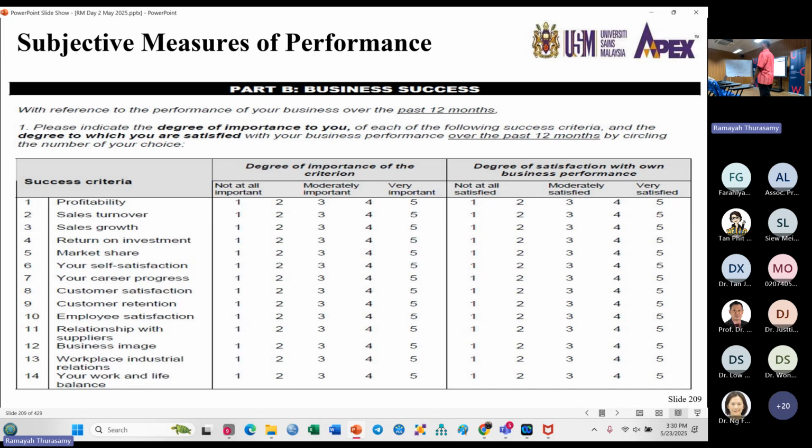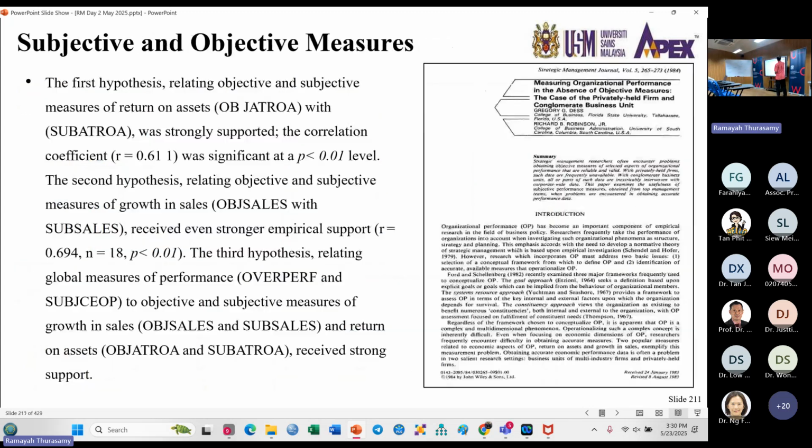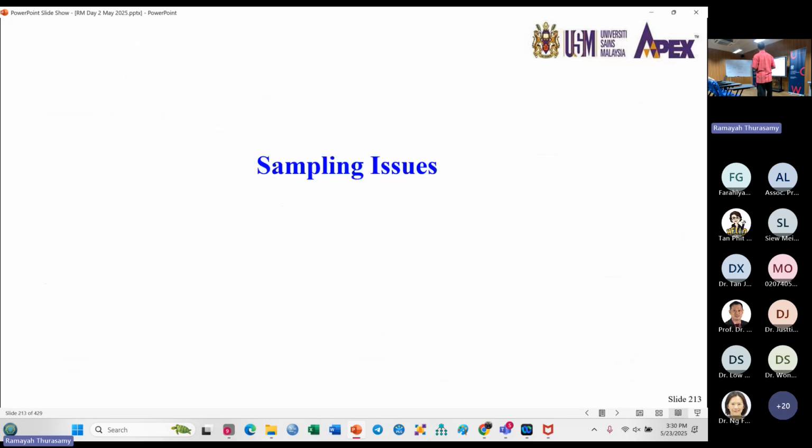Some journal reviewers don't like it because in Western countries they have transparency. You need to report. So before you do this, you need to cite some papers saying that the objective and subjective measures are correlated. Some journals don't like it, so these are some papers we decided on. They found that the objective and subjective measures are highly correlated. That we can do. These are some papers.